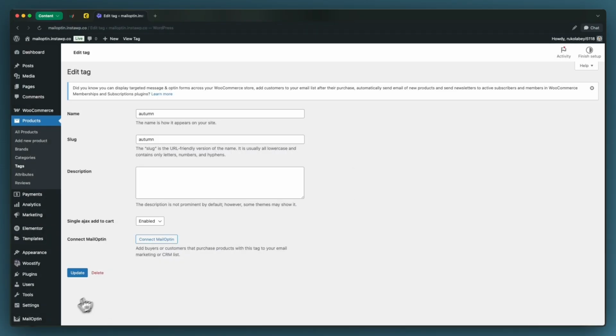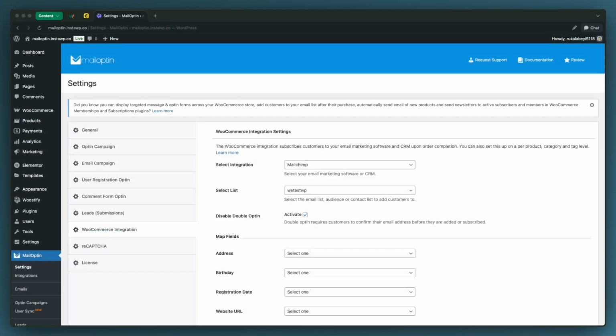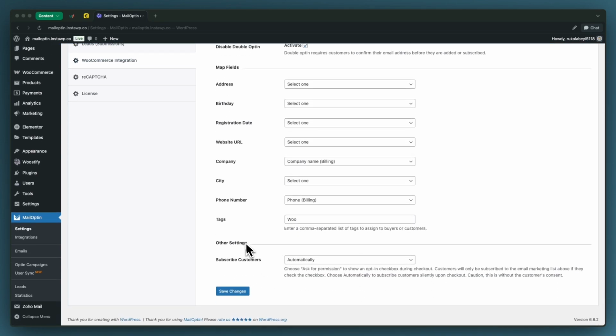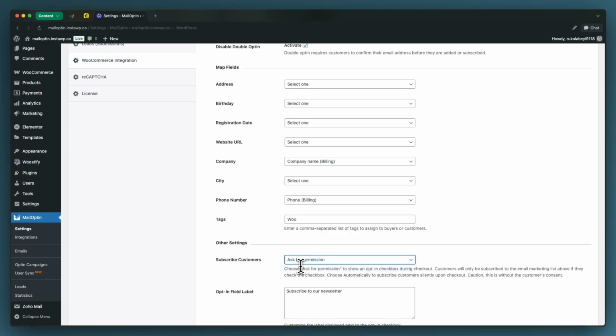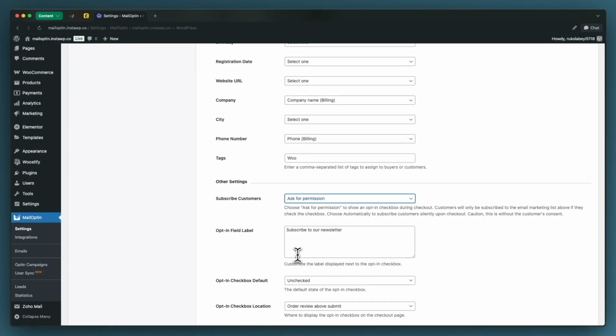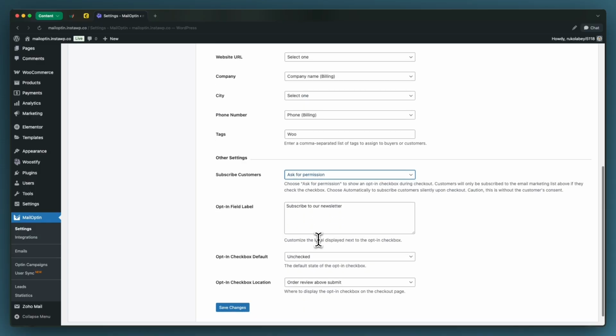Now, finally, let's see how we can add the WooCommerce newsletter checkbox. We'll go to Mail Opt-in, then Settings, and on the WooCommerce integration page, we'll scroll all the way down until we see Other Settings. Previously, we kept it as automatic. This time, we'll select Ask for Permission since we want to have that checkbox. You can change your label if you want to. We can keep the default state as unchecked.